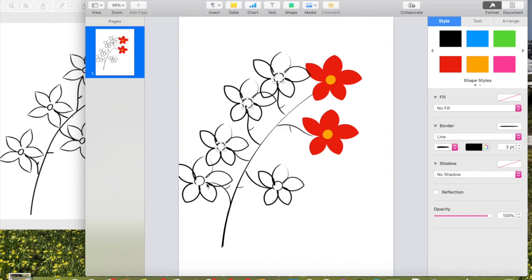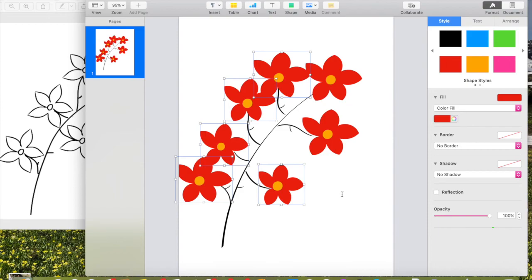I'm holding shift to select all of these circles at the same time. So I'm holding shift. Again, I'll hold shift and then just click on these. And when you hold that, it's selecting all of them at the same time. Just saves you a little time. And then I'll color them all red.